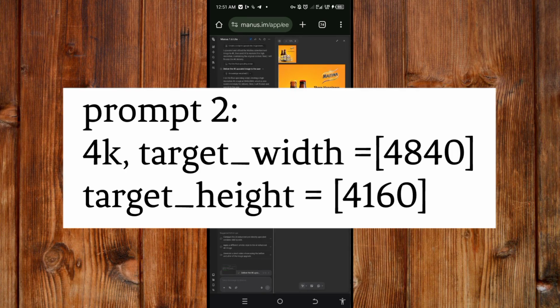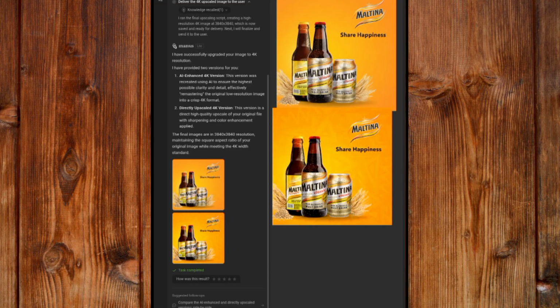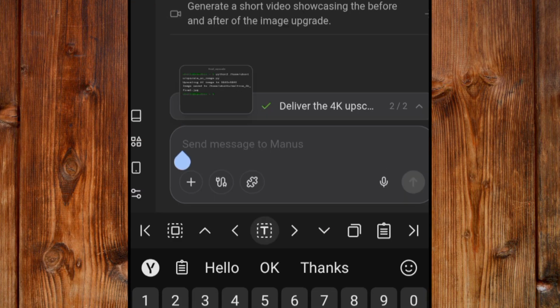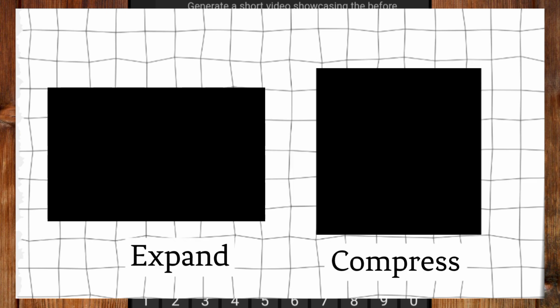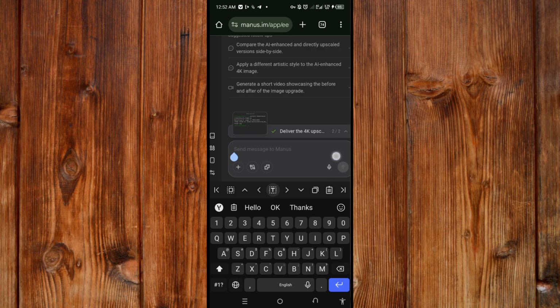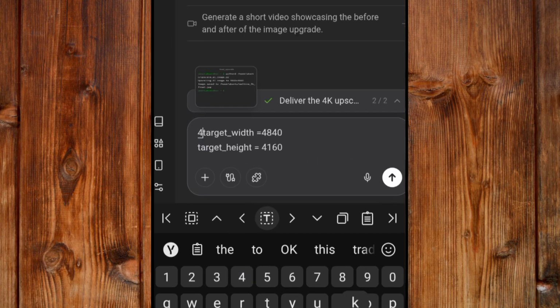Now use this second prompt to set it to the dimension you want. Let me use the second prompt here like this. Tap this second prompt here. How this second prompt works is to expand or compress the dimension and still maintain the 4K resolution. Now paste it here. Now add this to the prompt.